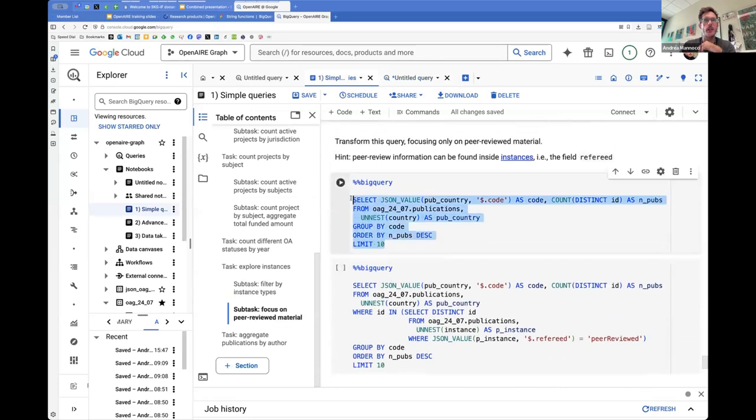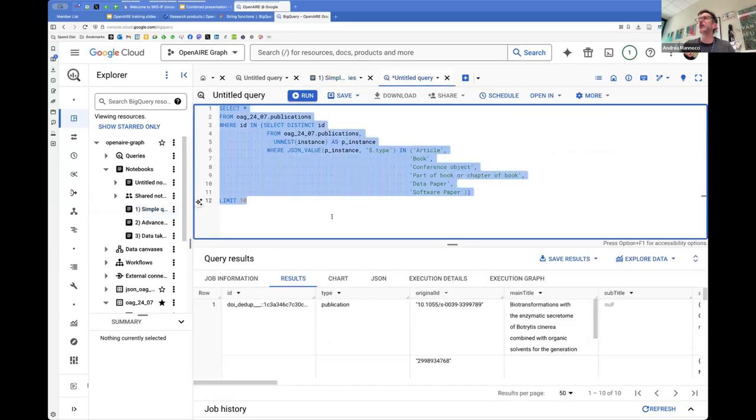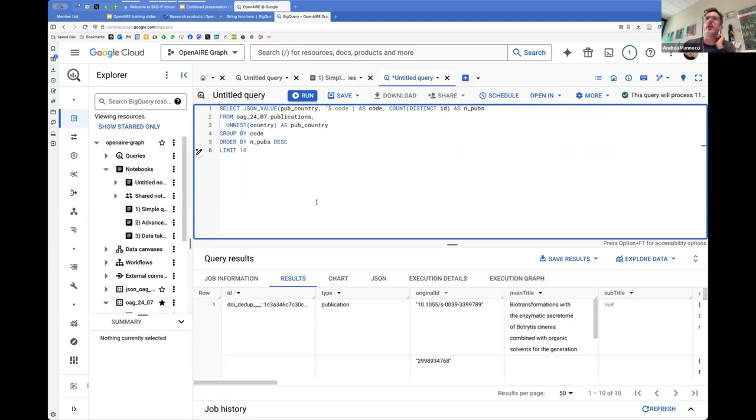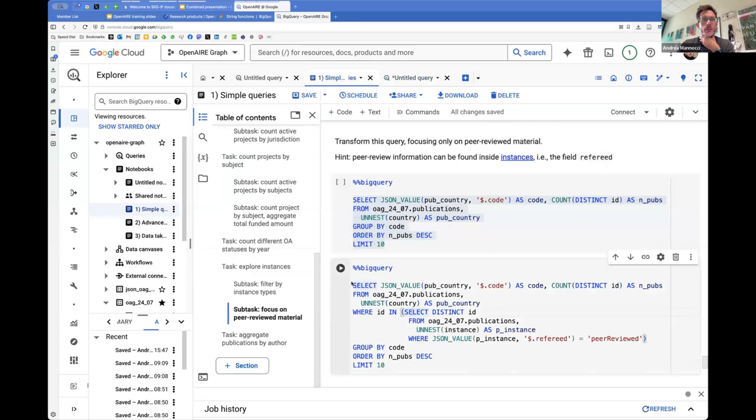And then similarly, you can do something like, okay, I think we need to move probably to the join section. Okay, let's do perhaps the last one. So here, for example, if you're interested in peer review material, did I copy? I think I didn't copy.